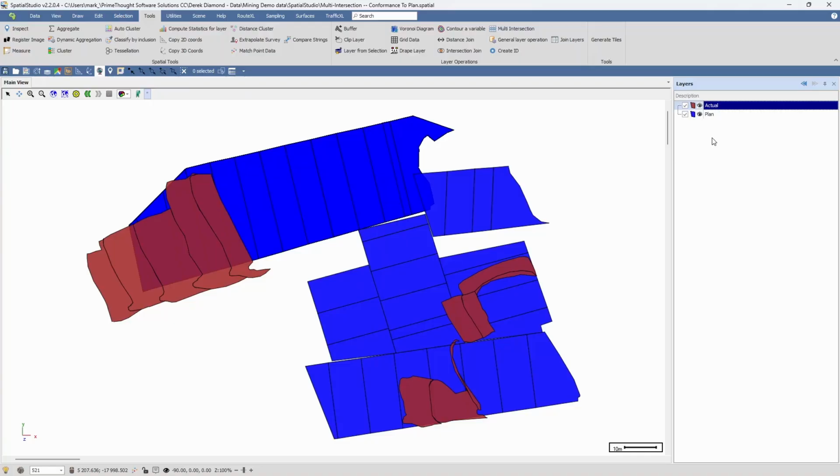And before you launch the tool, you'll make sure to highlight both of your layers so it knows which layers to do it on. So you can hold down your shift key and then select the various layers so that they all get selected. Then you come to the Tools tab and then click on the multi-intersection tool over here.